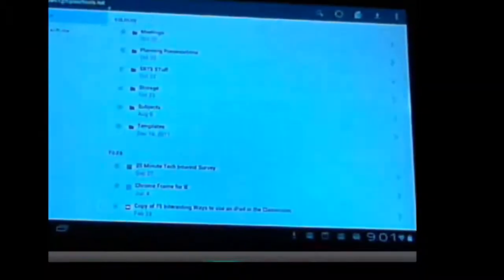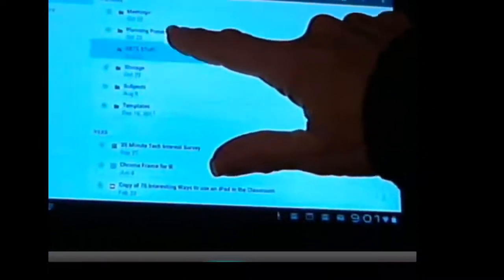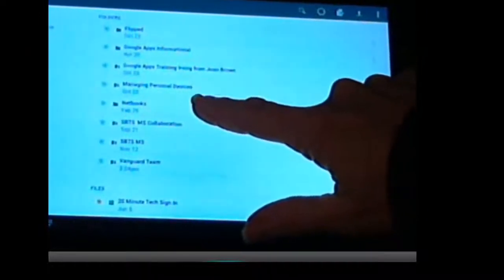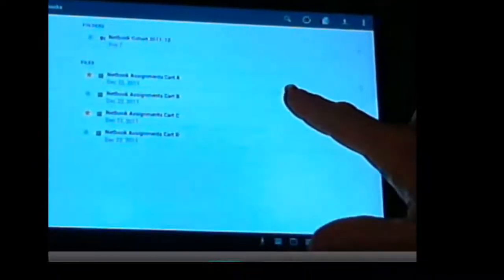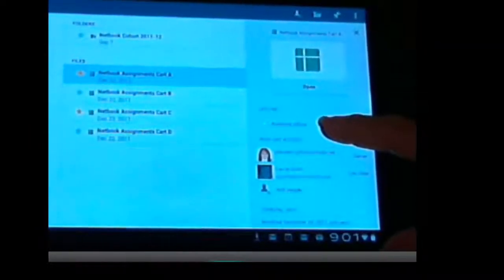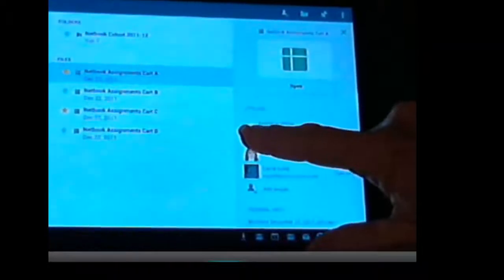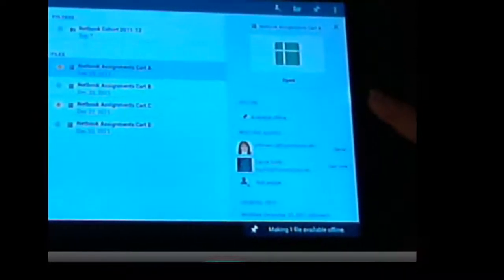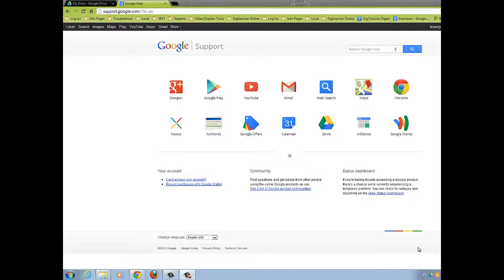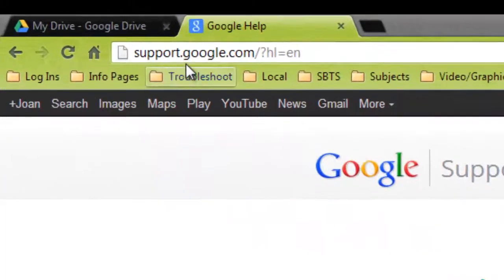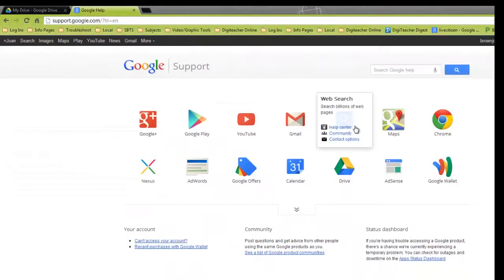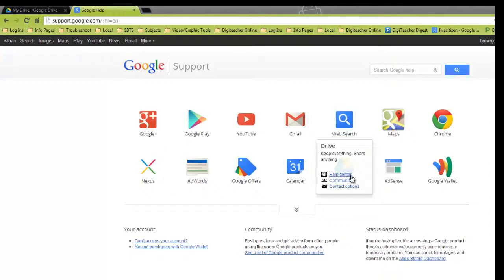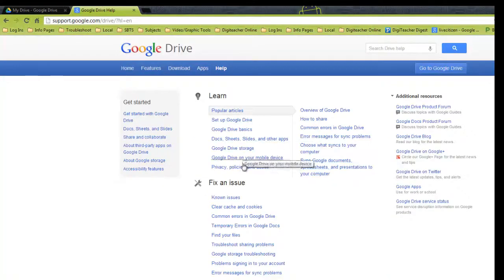One last little thing I'm going to demonstrate here on my tablet is using a document offline. You have to designate that you want this particular document to be available offline. So you mark it as available offline, and that way you'll be able to work on it when you're not connected to the internet. And for more information, navigate to support.google.com, and you can click on the Drive icon and learn a lot more about what Drive can do.